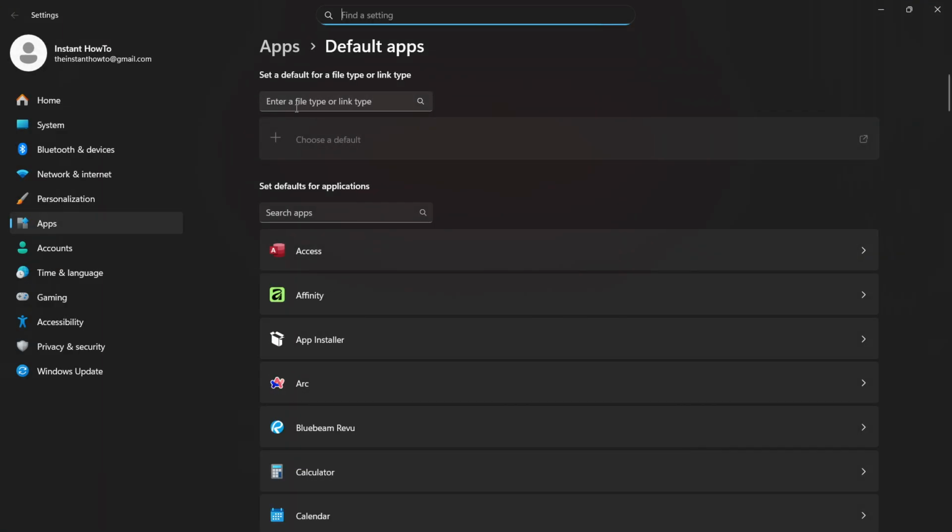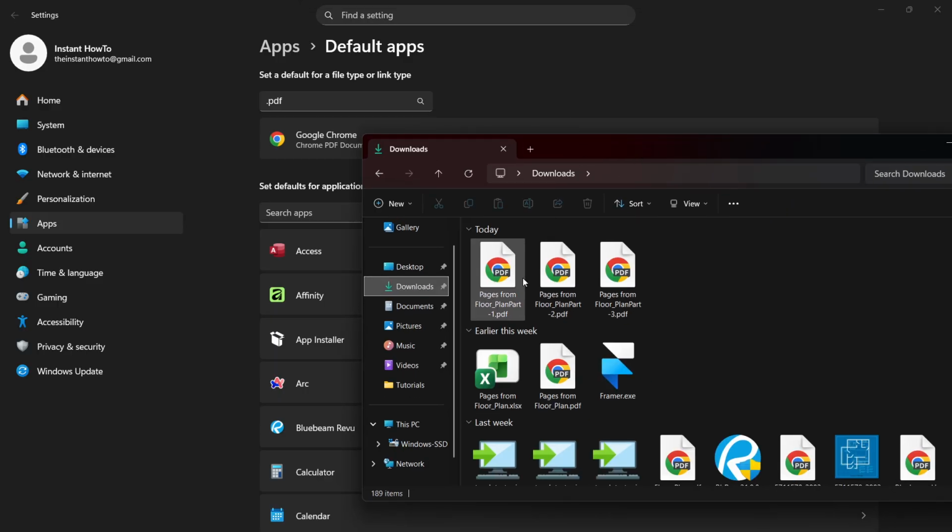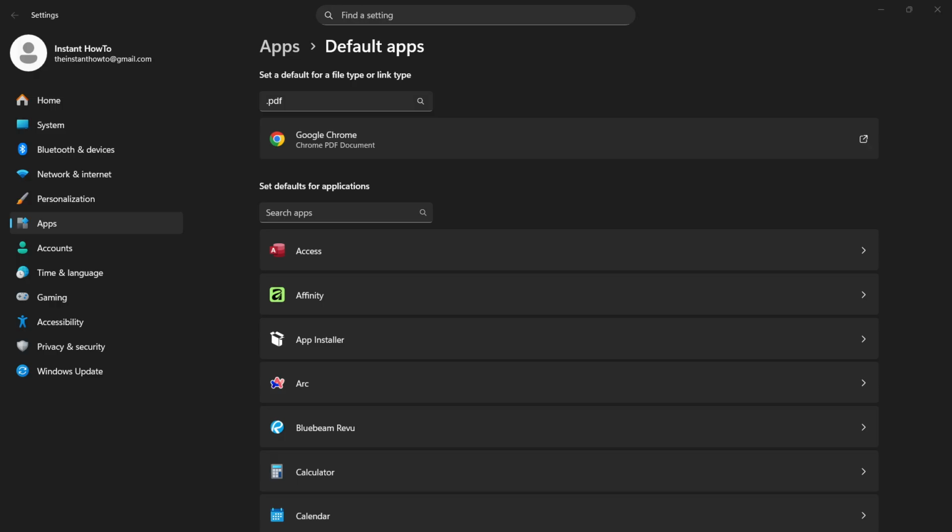And here where it says enter a file type or link type, simply type in PDF. And then when it says .pdf, click on that, and it's going to show you your current default PDF document viewer. Now, if I show you over here in my downloads folder, as you can see, everything here right now is set as PDF for Google Chrome. And if I go ahead and change this, you'll be able to see it's going to change into Bluebeam.